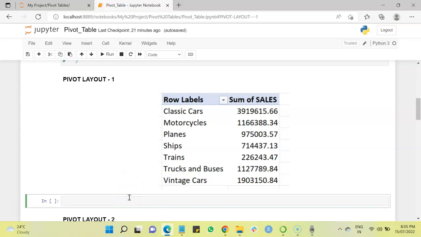Here I want to create a pivot that gives me the sum of sales for each product line. So we will put in the pivot table function after the data frame name. The first argument will be values. Here the value column will be sales as we are looking at the sales of the product line. Second argument will be index. The columns that will form the row label in Excel pivot will be mentioned here as index in Python. In this layout, product line is the row label, so the index will also be product line.